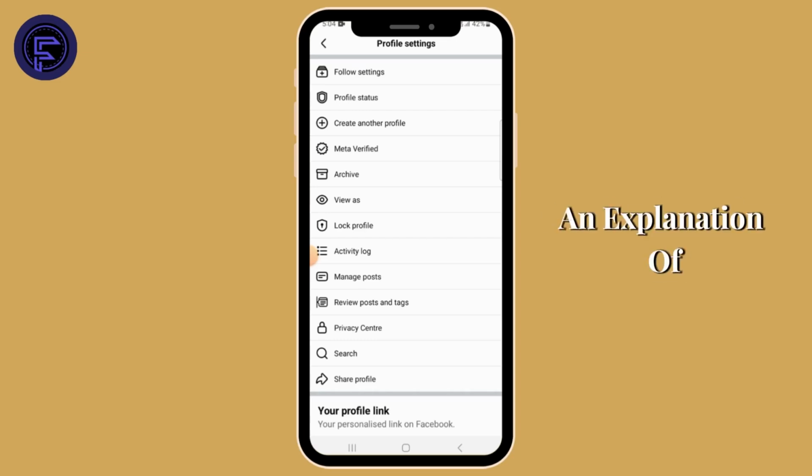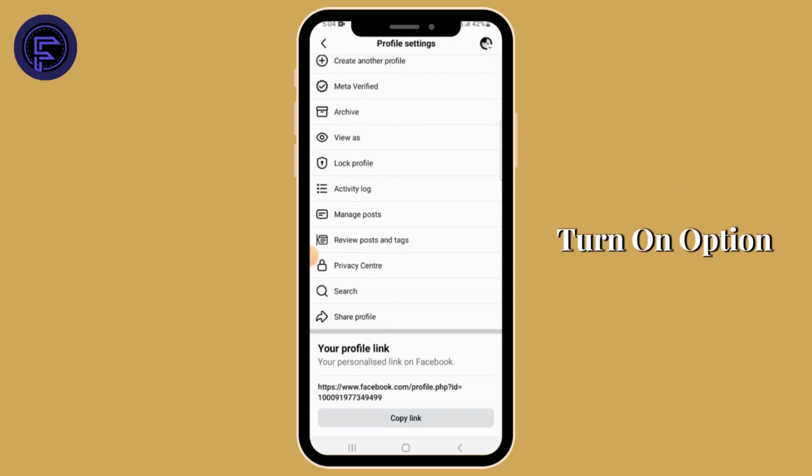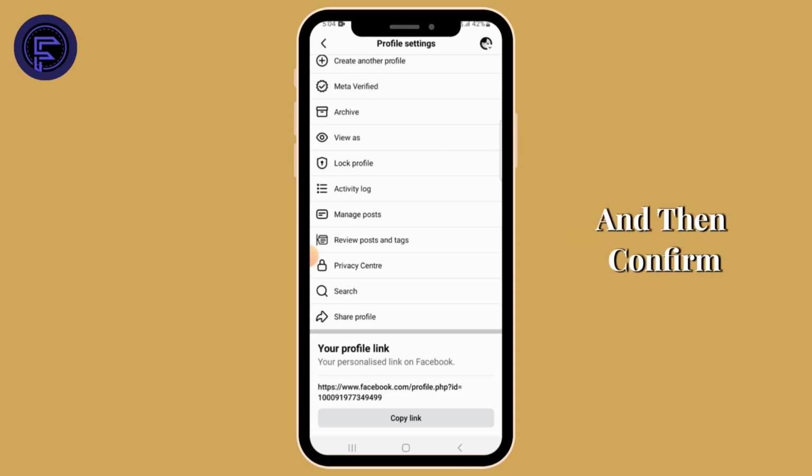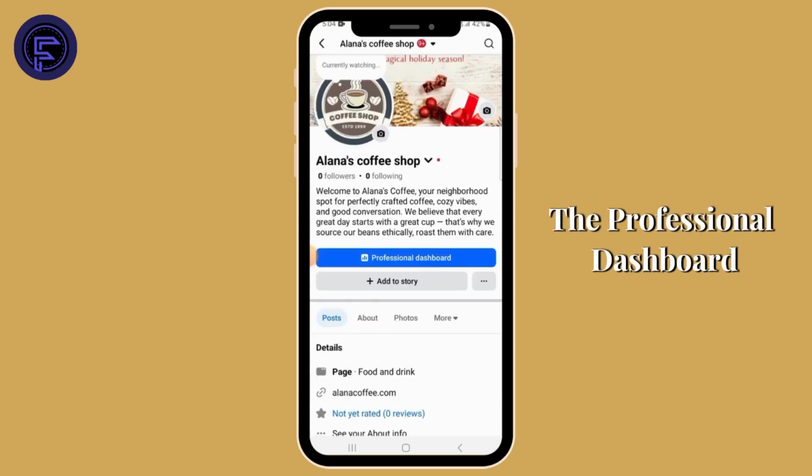Here you will see an explanation of what professional mode means. Go ahead and tap on turn on option. Now continue by tapping next through the welcome screens. Here you can choose default audience and then confirm. Follow the on-screen prompts. Once professional mode has been turned on, you want to head over to the professional dashboard.